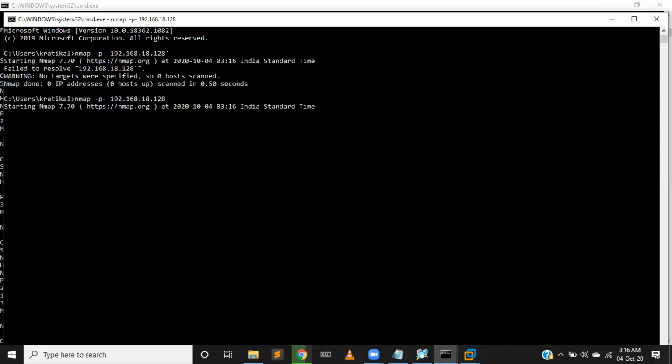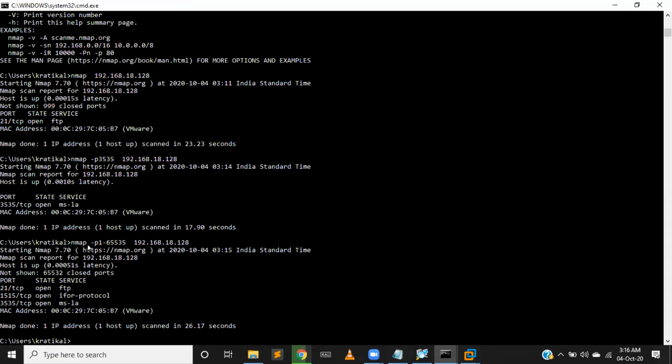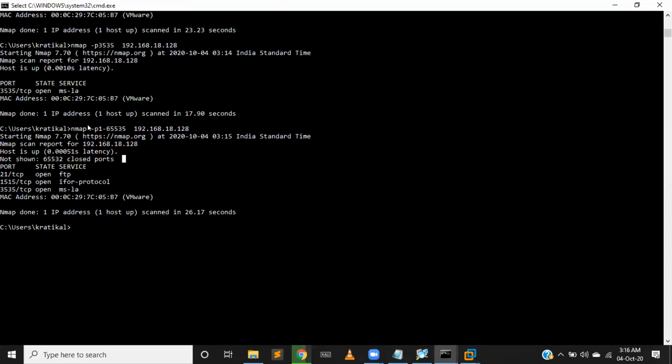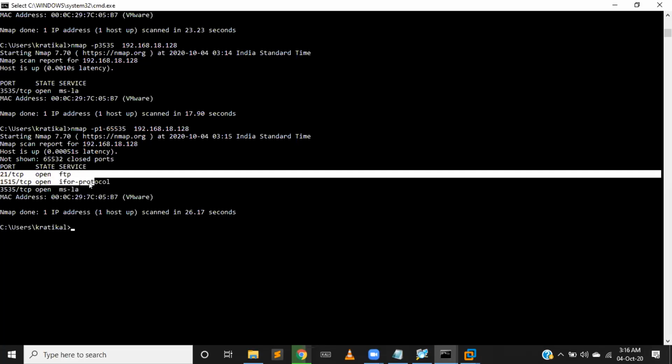This is also going to scan all the ports from 1 to 65,535. Same command. Now see, we got the result. If you look at the result, it shows 65,532 closed ports. So how many ports are left? 3 ports are left. Now it is basically showing us all the 3 ports which are open.